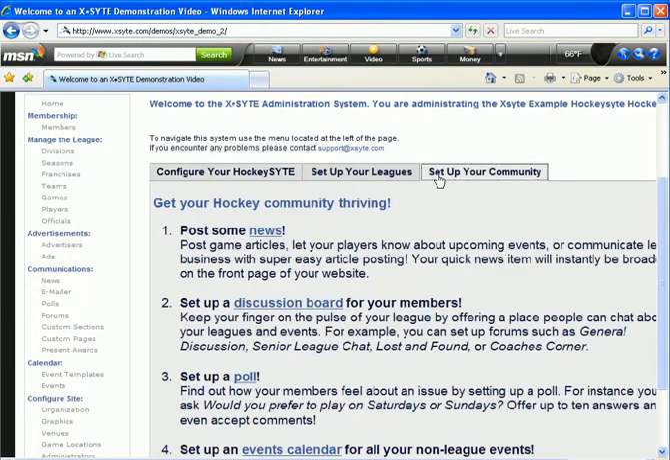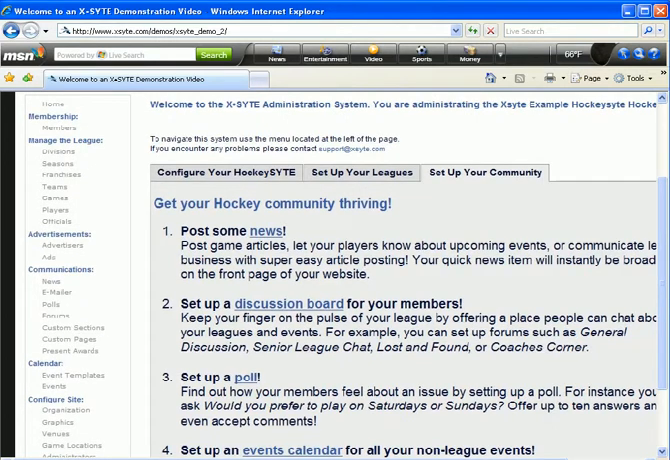This is where you can post news items, set up a discussion board or a poll, or establish your events calendar. You can also use the emailer, which allows you to contact your registered members. The final aspect of setting up your community is adding any custom pages or sections you may have that suit your organization. Creating websites that members not only use but participate in is key to how we've approached our business.